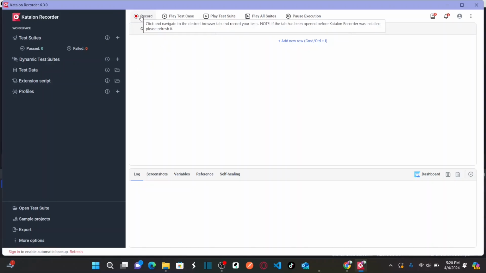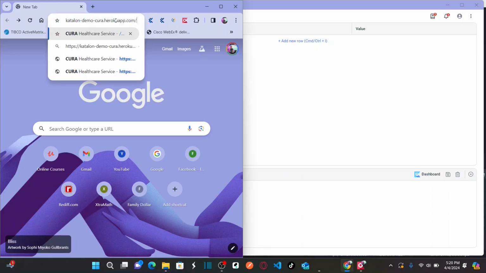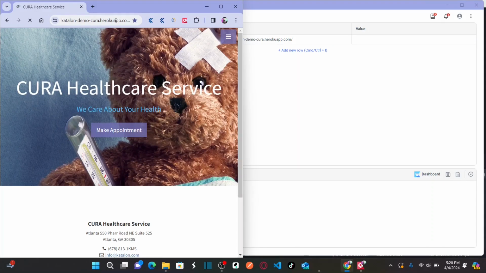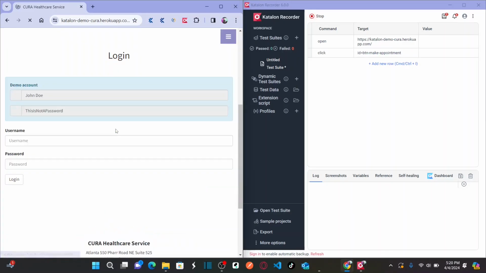Now let us click on record. As soon as you click on record, it opens an active browser tab. And here I'm going to enter the URL related to the Cura Healthcare application provided by Katalon. It's a sample application, and hit enter. As soon as you hit enter, you can see the actions are getting recorded in Katalon Recorder. And then click on make appointment button.